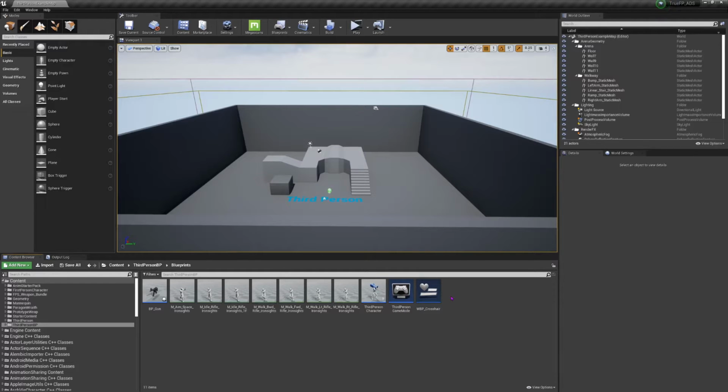Okay, welcome everyone to this Unreal Engine tutorial. Today we're going to be making a true first-person aim-down sight system. So, let's dive right in.